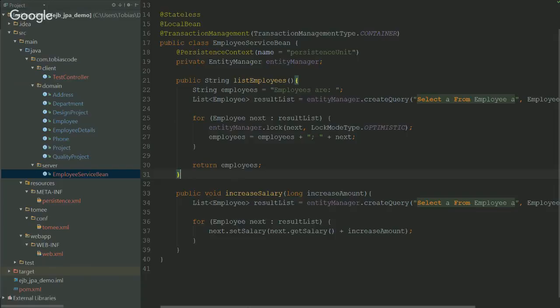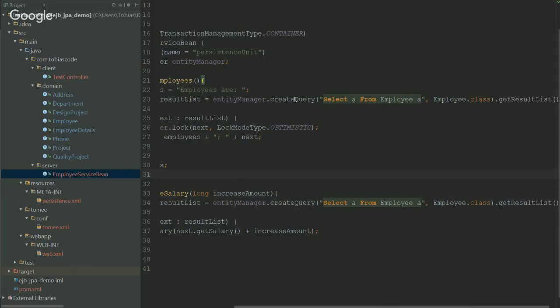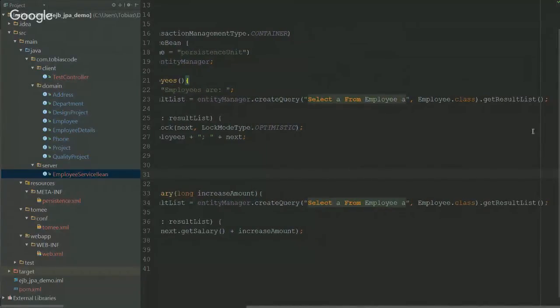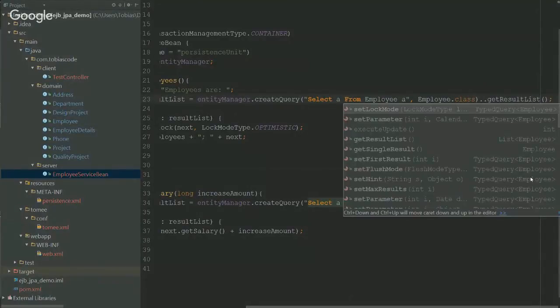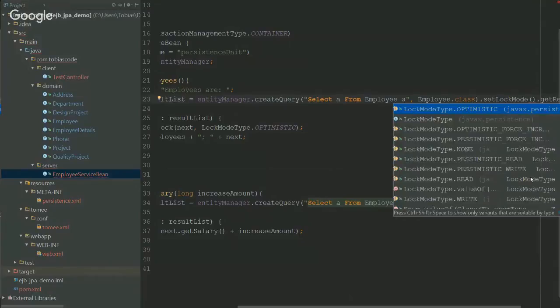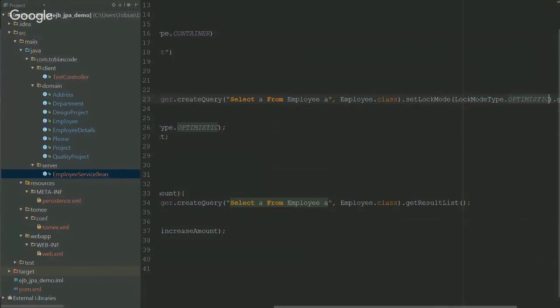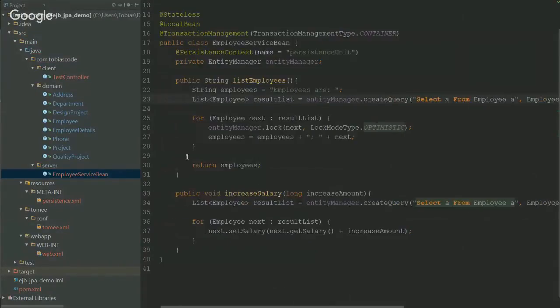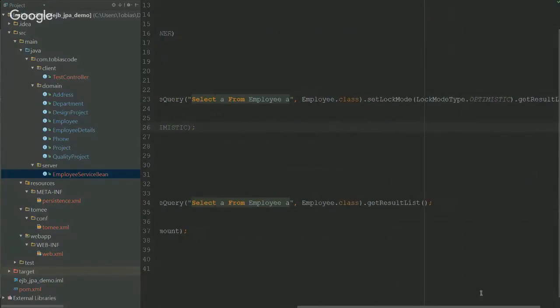The other place we can also do this is on our created query objects. You can go and set the lock modes on them. Like with a criteria query, where you can actually chain these together, you can set your lock mode there. Once again, it'll be the same ones. It's optimistic. It doesn't really matter. Let's comment it out. You can be optimistic there.